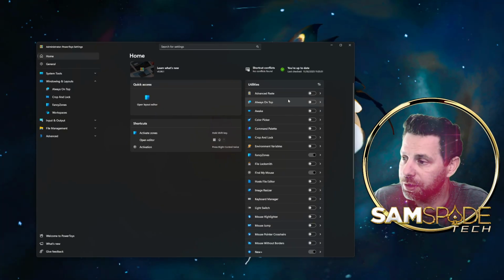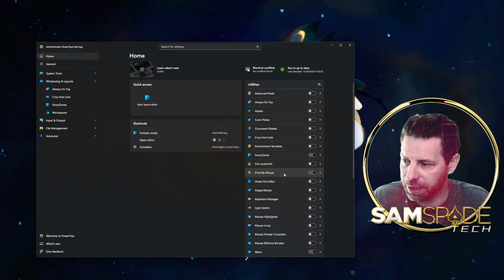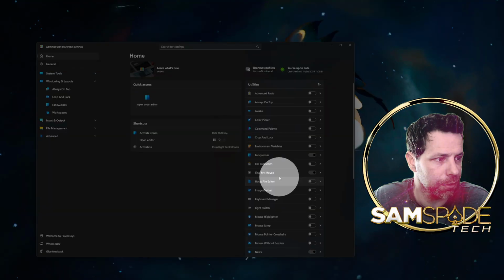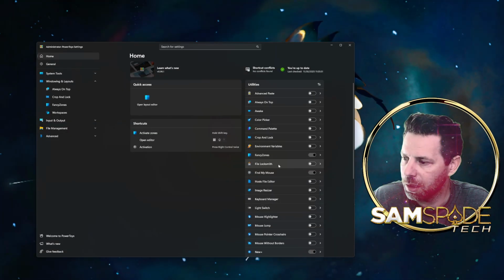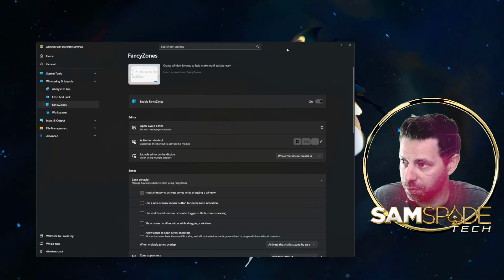And it has a bunch of different things over here. So you don't need all of these running in the background. This is a handy one, Find My Mouse. So if you hit Control twice, it just finds your mouse, kind of blacks everything out. But the one that we're looking for here is called FancyZones.